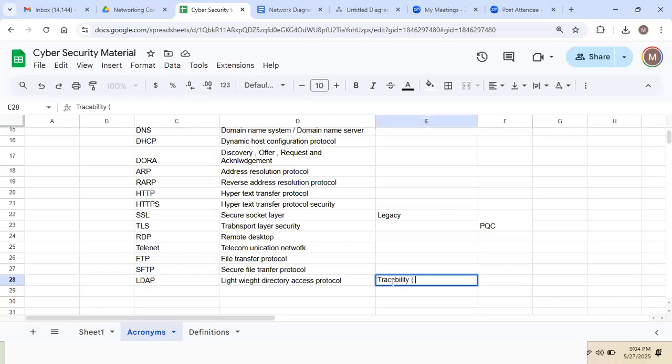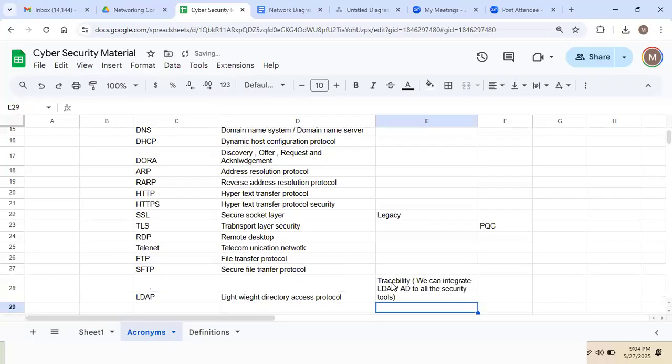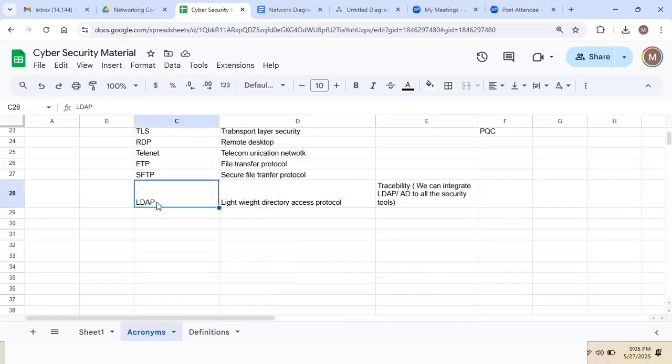So as I mentioned, we can integrate LDAP or Active Directory to all the security tools. Not only just LDAP, even a couple of other servers like DNS, primary DNS and secondary DNS, and also SMTP server, and also NTP server. So these are all the servers we regularly integrate to SIEM tools or any other security tool, not only just LDAP but also all the other servers. We can discuss that later anyways. So that is the importance of the LDAP.